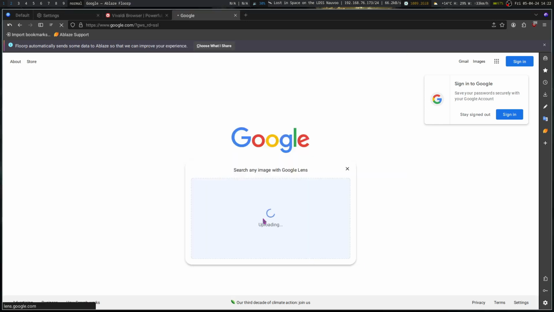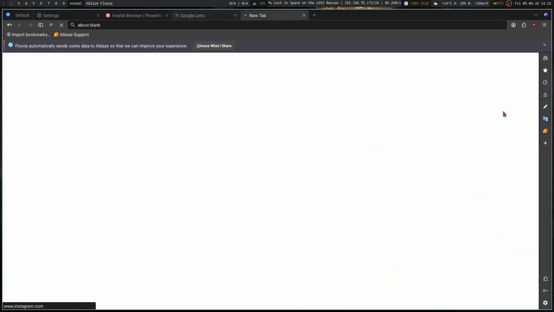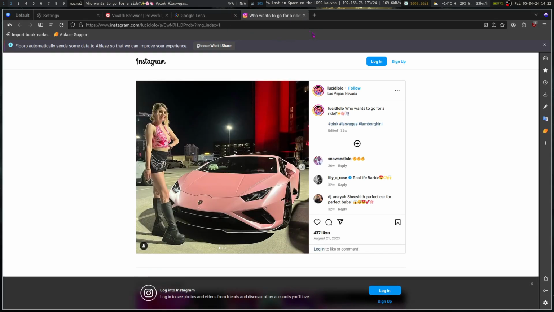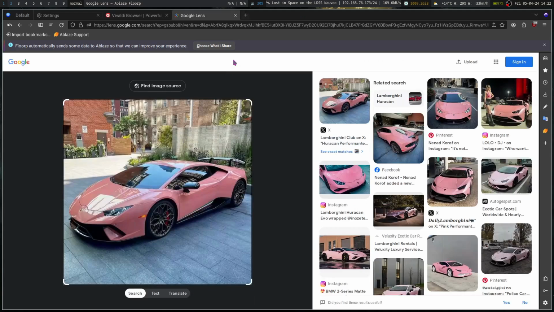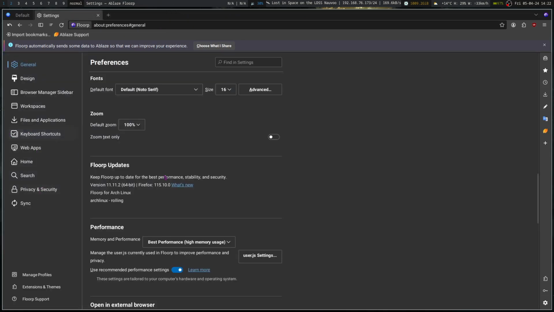Here we go. Open. We can reverse Google search across the web here, and we can find our Coolio Pinky Lambo, if we can get it to crop up. Look at that. Anyway, so yeah, it doesn't pester us about not having Chrome.